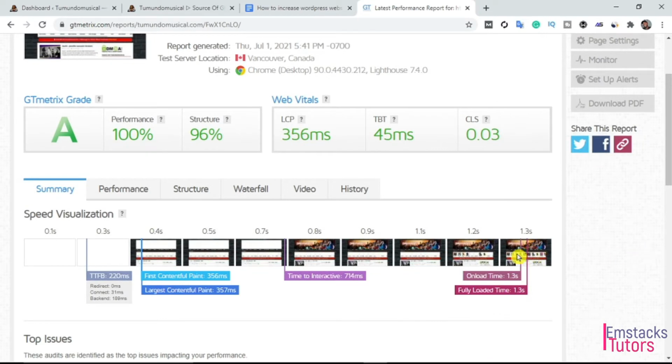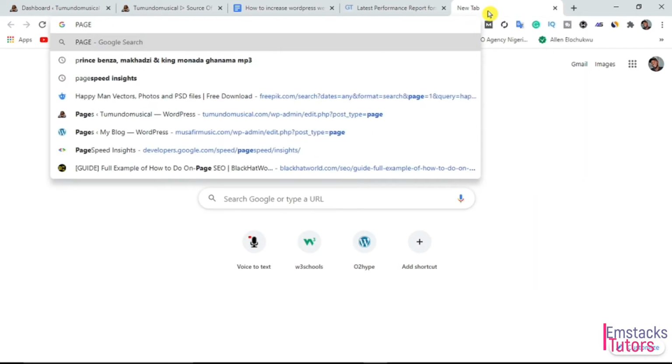The total load time is 1.3 seconds. That is, this website loads in 1.3 seconds. That is actually great. So that is it. So let's go to PageSpeed Insights to see how fast this site loads on Google PageSpeed Insights.